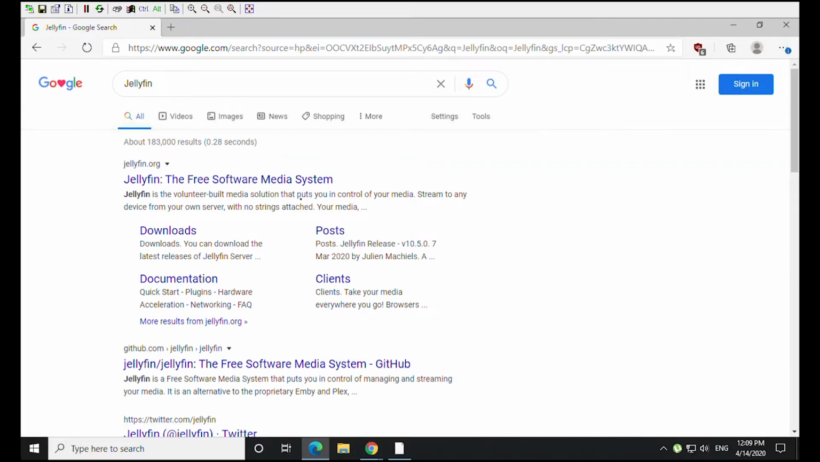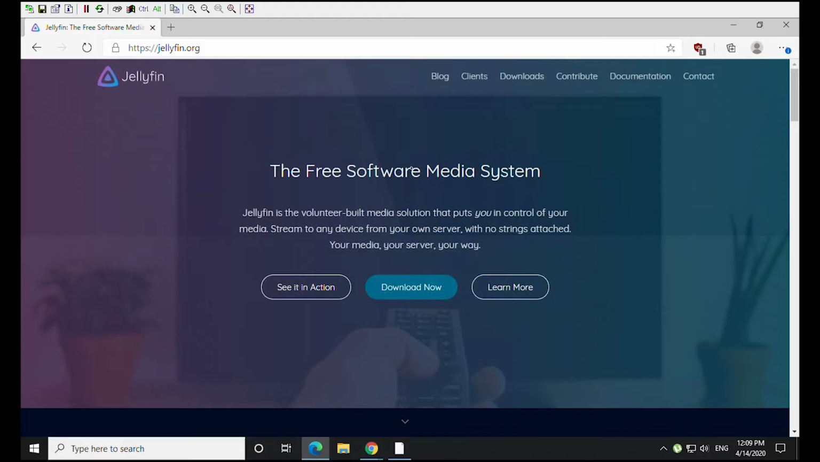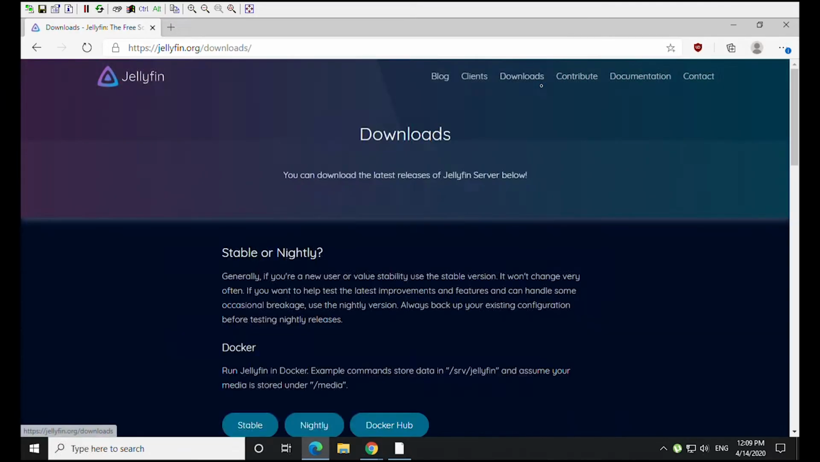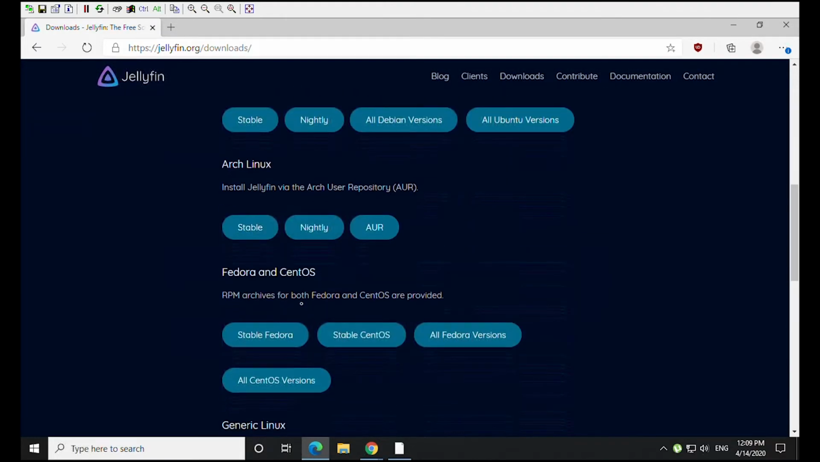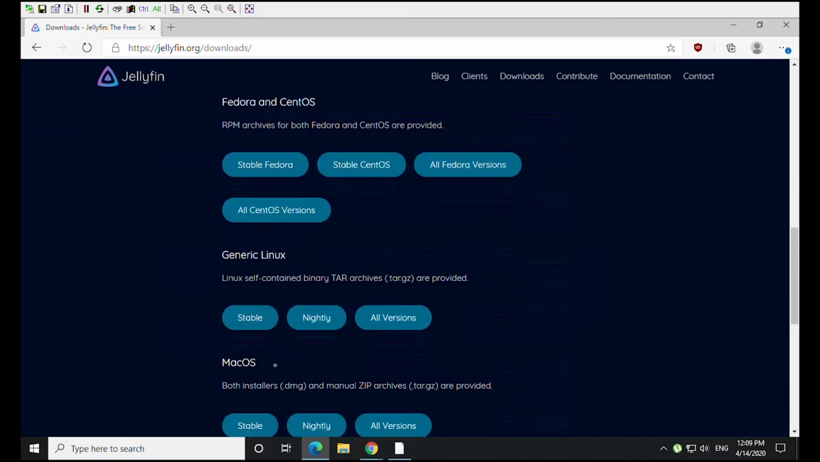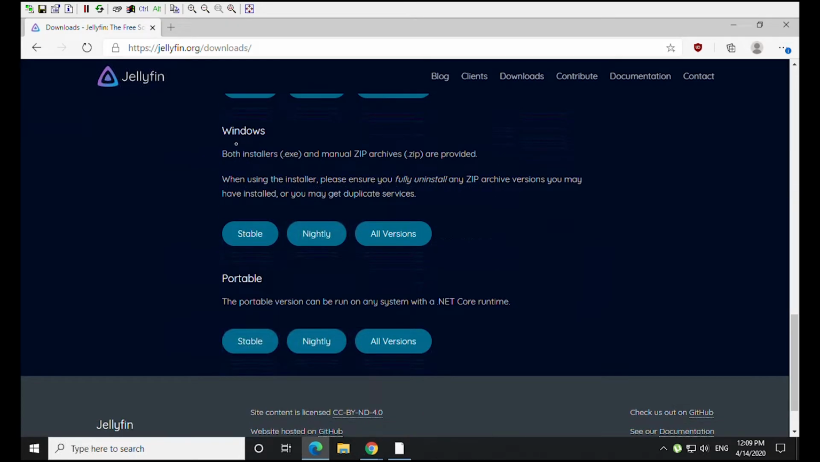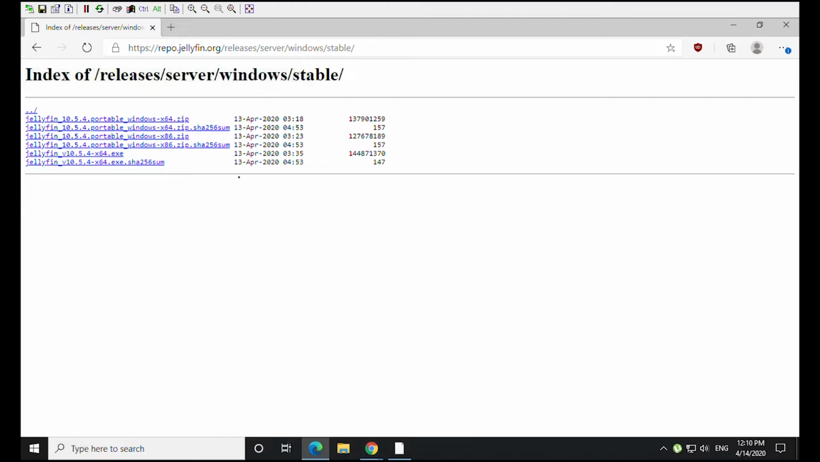To start the installation, we're going to head over to the Jellyfin website. The official website, we're going to go over to the download section, top right hand corner. And as you can see here, there's many different versions available. We want to scroll down and look for the Windows 10 version. We're going to look for the stable release 64-bit. That's what we'll be installing today. And let it download.